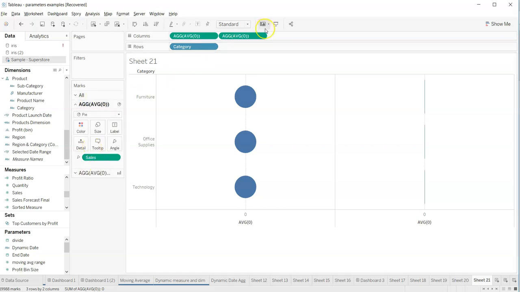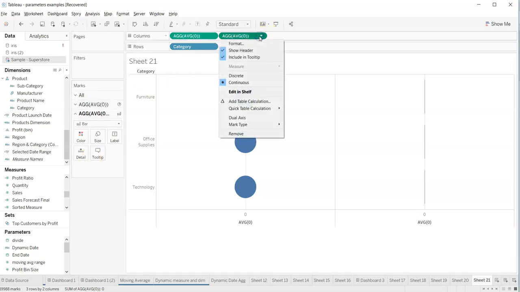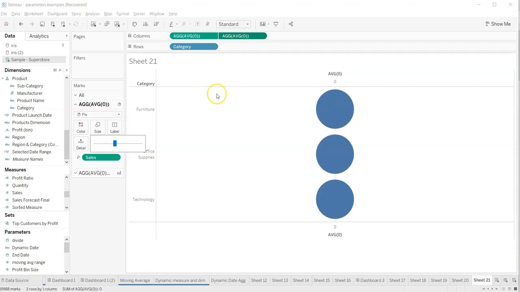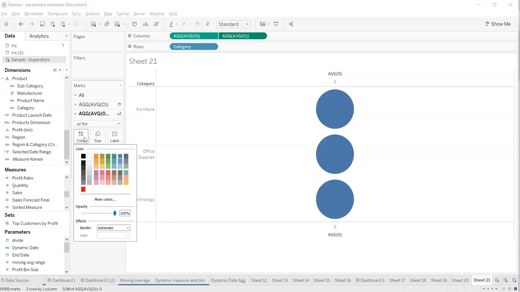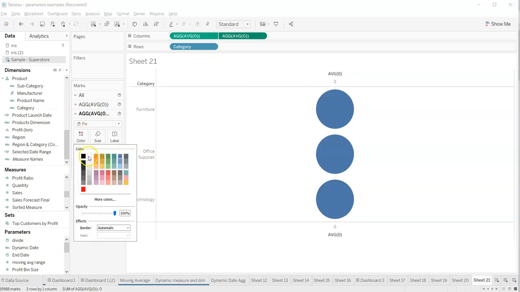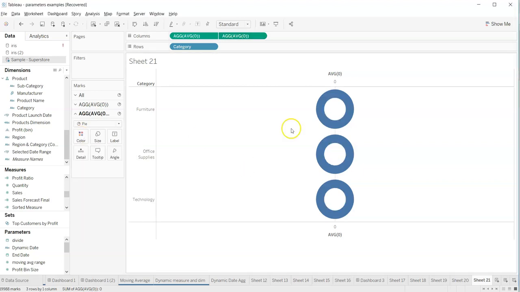First thing we will do is change it to a dual axis, so that we have just one axis over here. For the first bar, I will increase the size a little bit so that I can see some space down there. When I change the second one, first of all, let me change it to a pie and then change the color to white. Alright, so now you can see I have the white one over here, or kind of a donut figure.